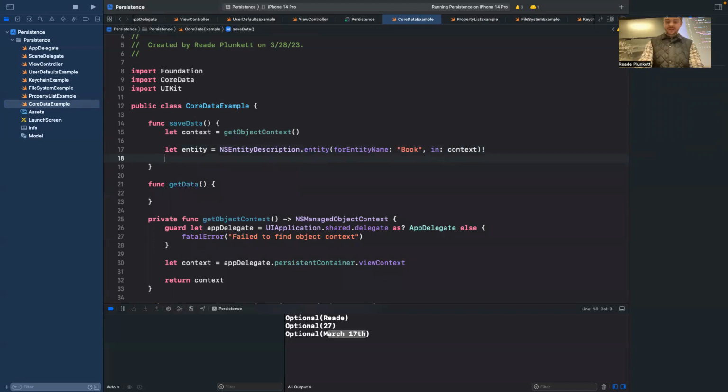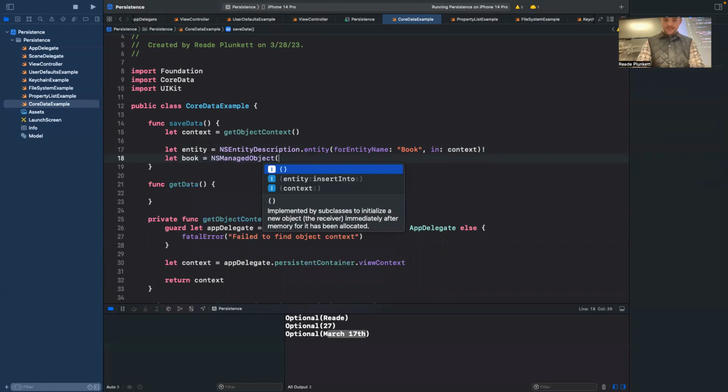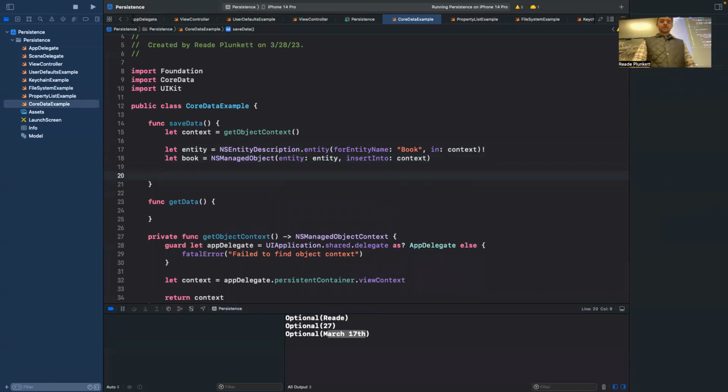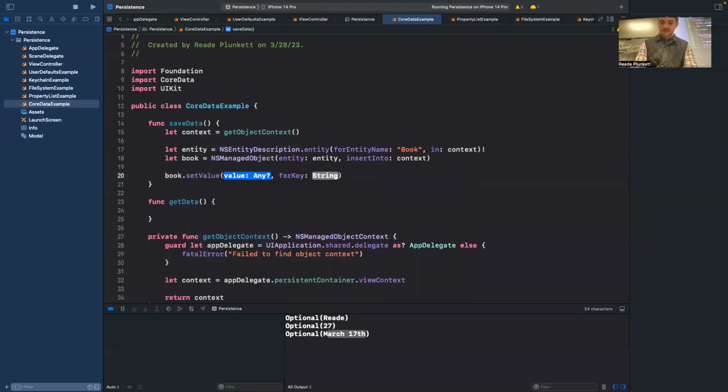For the sake of time, I'm going to write this a little faster. Then we'll create a book object. We'll call this an NSManagedObject. We pass in the entity, and then we pass in our context. Once we have the book created, we can set its value. So here I can do book.setValue, Catcher in the Rye, for key title. We can also set the author or the page count, but for time's sake, I'll just set the title for now.